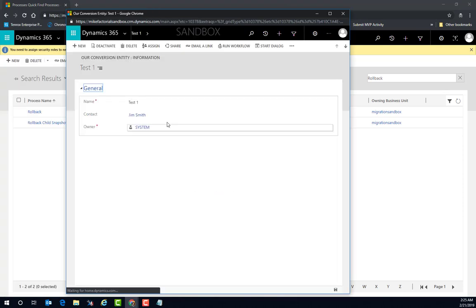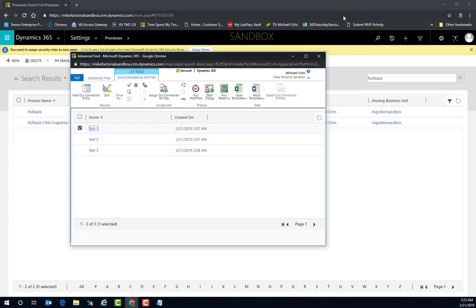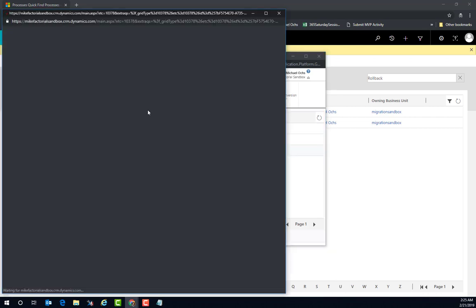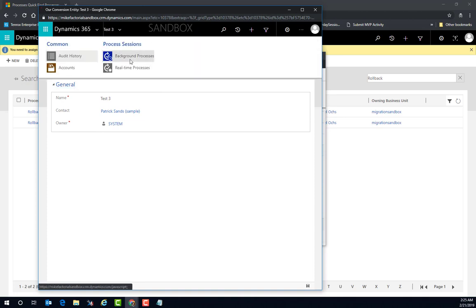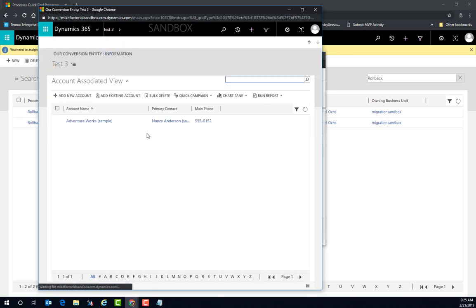If we drill down into these, you'll see that the lookup is there. The owner is system. There was no owner to begin with, so the plugin that runs essentially takes ownership of it. You might need to do something additional to assign these things. But again, the fact that it's workflow driven gives you the ability to do that. So that's a nice feature there. If we look at accounts associated with test three, we should see, and we do, that the one-to-N relationships are also restored.